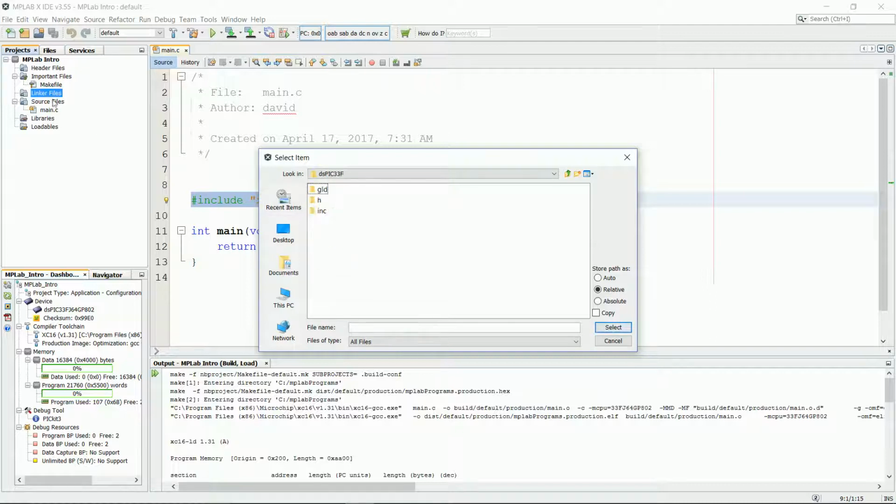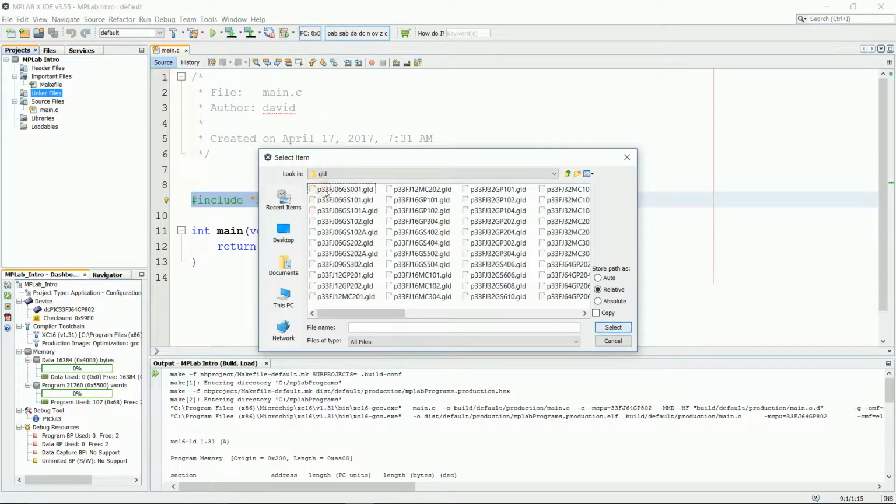And because it's a linker file, it's going to be these GLD folders. So open that. Now I have to scroll until I find my device. So we'll click once. 64 GP. Here we are, P33FJ64GP802.